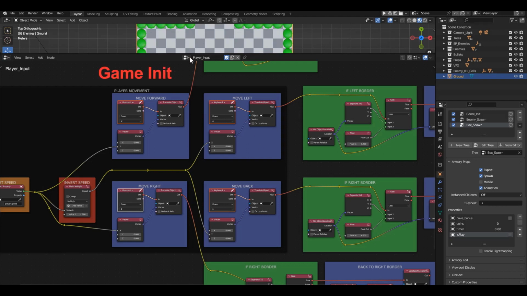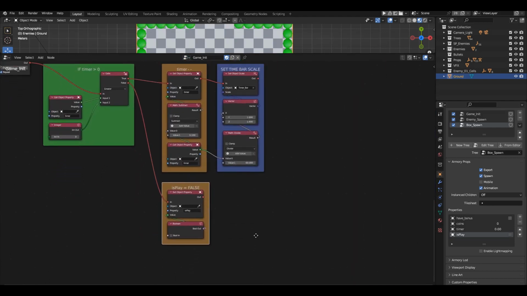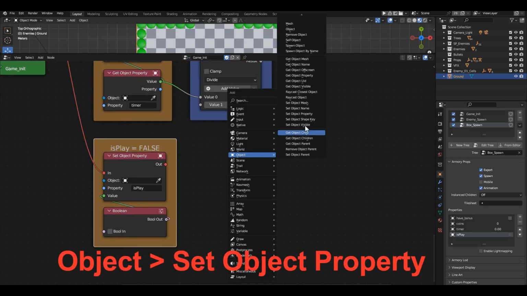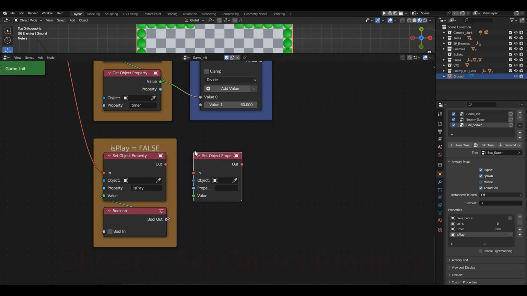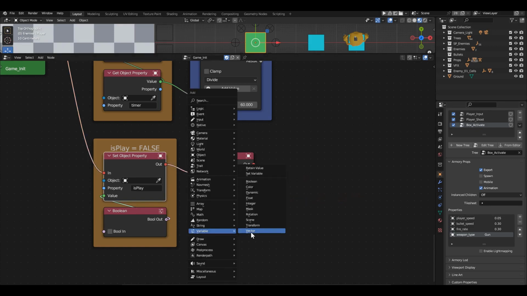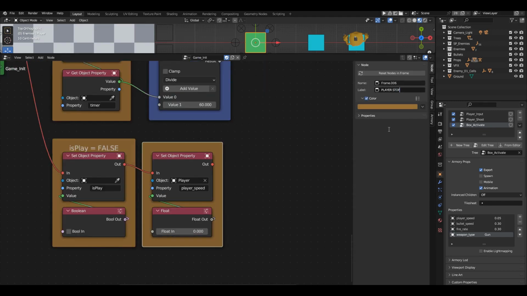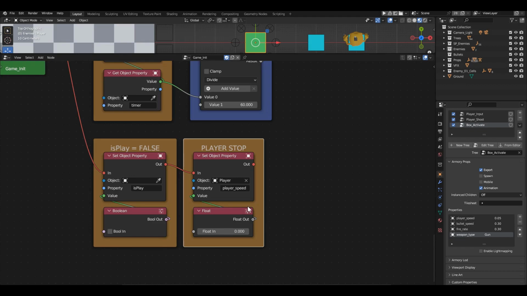Let's go to the game init branch. Right there, where we change isPlay variable to false, we add a setter for the player speed variable. Don't forget to specify the player object. Connect the float block and assign the variable a value of 0. That's it. After the game ends, we can't move.